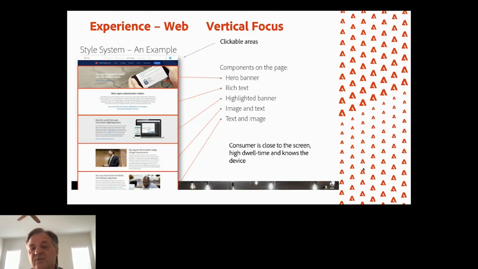And finally, the consumer knows the device. It's their device. It could be their tablet or their laptop or their phone, but they know their device and it's very comfortable for them. And they're probably in a very comfortable environment when they're consuming this experience. You'll notice that the fonts tend to be much smaller and there's a lot of information on this screen. And it's going to take a while to consume all of this information.